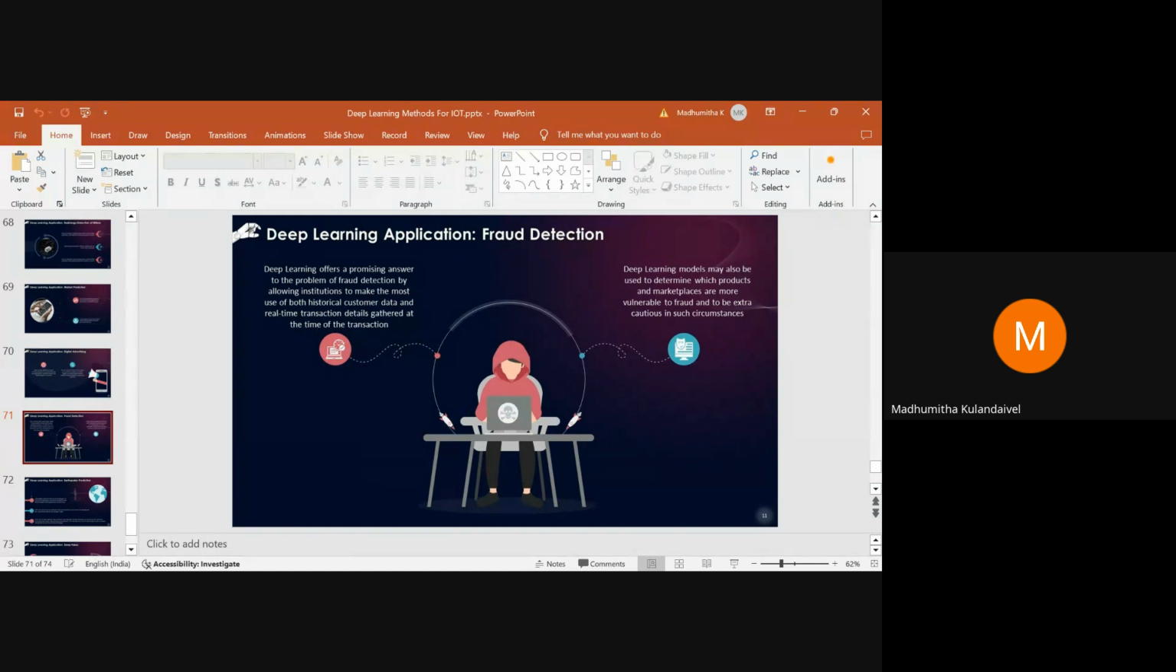And fraud detection. Deep learning offers a promising answer to the problem of fraud detection by allowing institutions to make the most use of both historical data and real-time transaction details. By comparing these two, we can detect fraud. Deep learning models may also be used to determine which products and marketplaces are more vulnerable to fraud, and to be cautious in those particular circumstances.